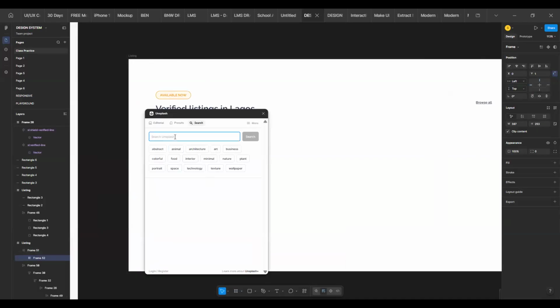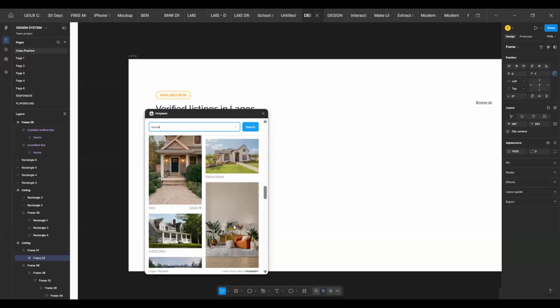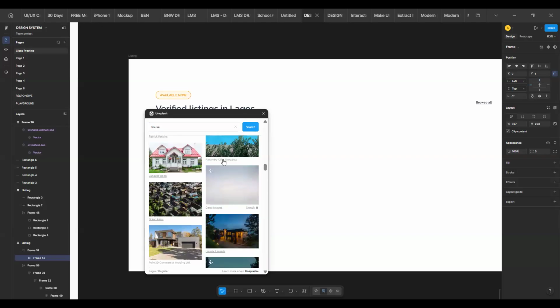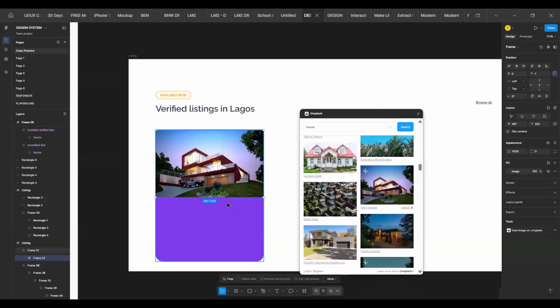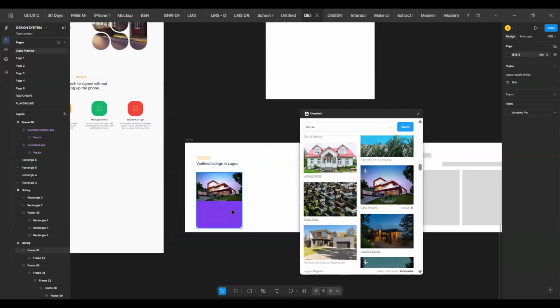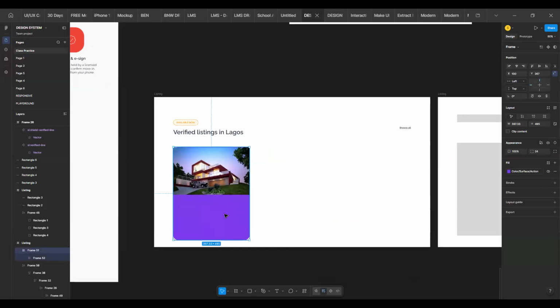And for the Unsplash, first I'm going to use a house. All right, so let's just pick the house and then let's go down. Let's pick this. All right, so I'm also going to not pick anything because I just want to use one first. So this is what we're going to be working with.